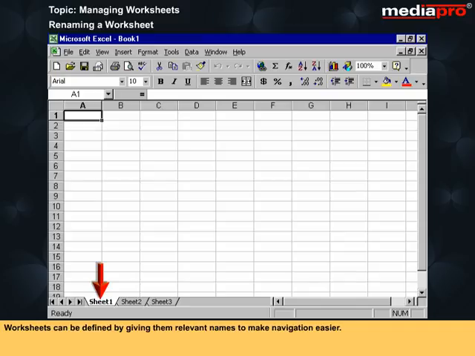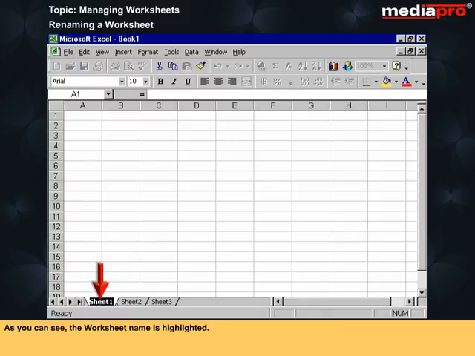Worksheets can be defined by giving them relevant names to make navigation easier. To rename a worksheet, double-click the Worksheet tab that you wish to rename. As you can see, the worksheet name is highlighted. This indicates that the worksheet name is selected.